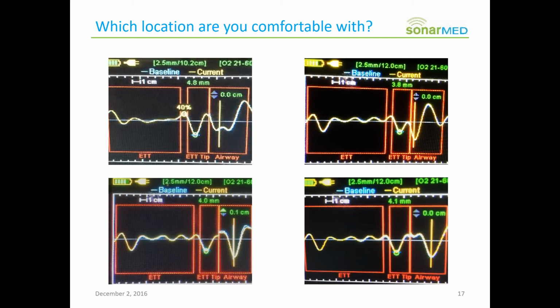Let's go down to the bottom left. The tip of that tube looks to be roughly 1.5 centimeters, 2 centimeters above the carina. And then the bottom right, now I've moved up to closer to 3 centimeters above the carina. So if I have those to choose from, I would say my favorite position in these 4 pictures is the bottom left. I'm about 1 centimeter or 2 above the carina, and probably I want it just slightly lower.